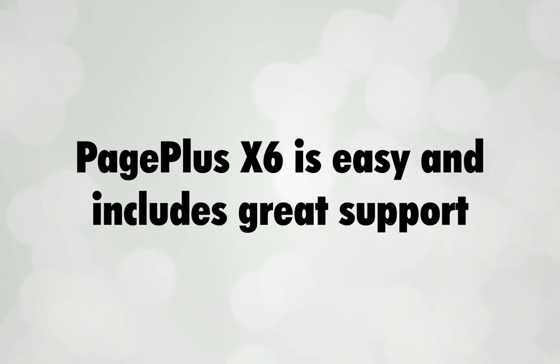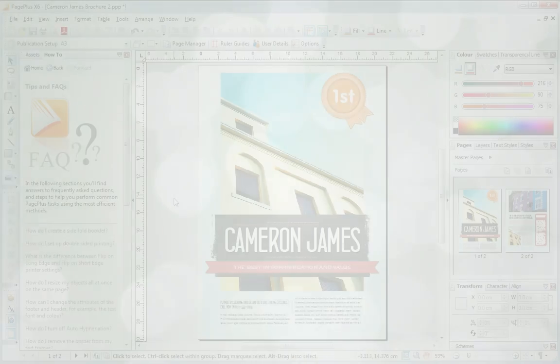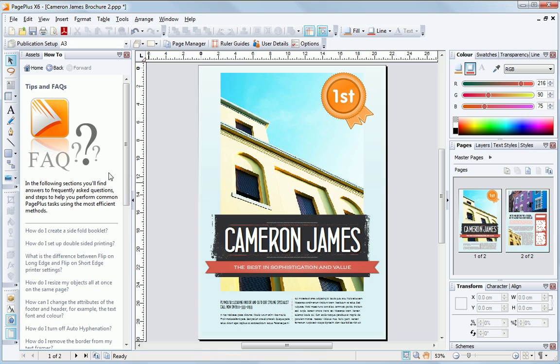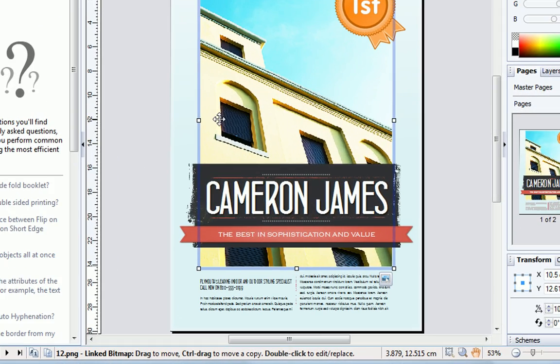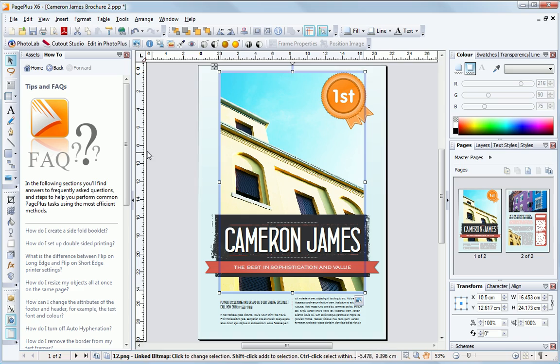PagePlus X6 is easy and includes great support. If you're new to desktop publishing or to PagePlus, you can get some great tips to make sure your learning curve is short. Tips in pop-ups and in the status bar at the bottom of the screen give you instant hints for your selected tool.